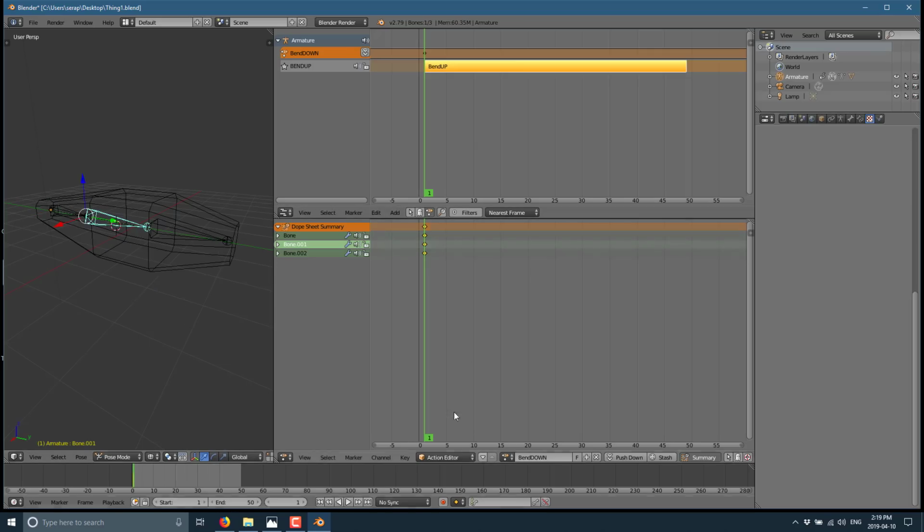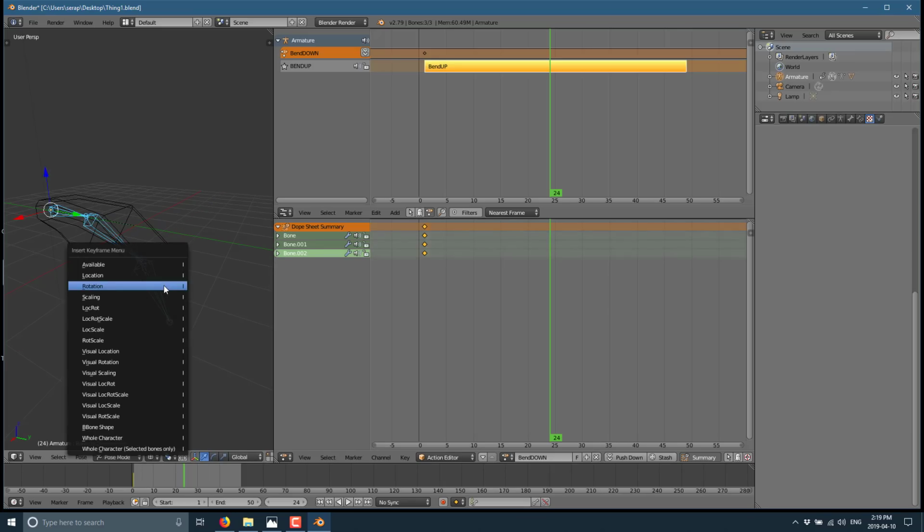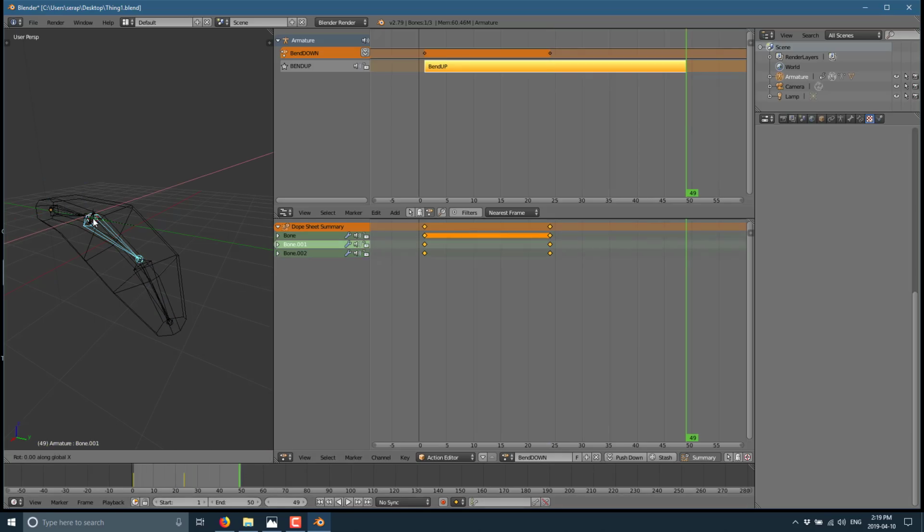There we go. So let's actually advance the timeline. That was my bad. All right, rotate X there, and let's do both bones. All right, so a little bit, select everything, I, rotation keys, and then we'll go to the very last frame, and then once again, rotate and the X key, and then down, and then rotate X key, and then down.